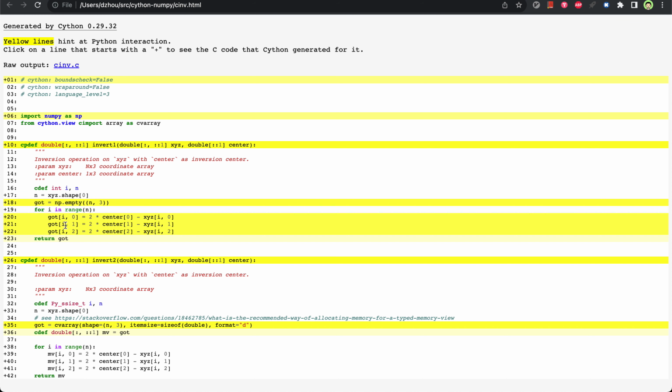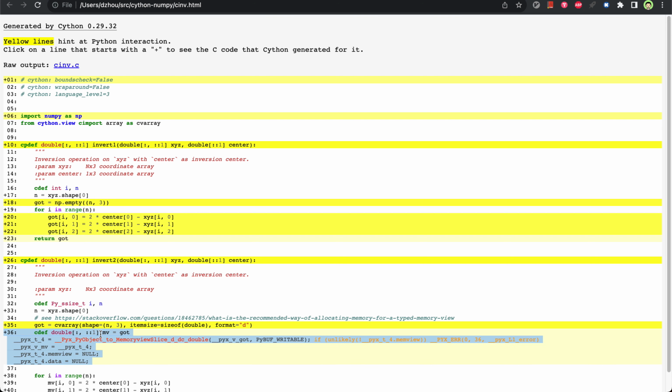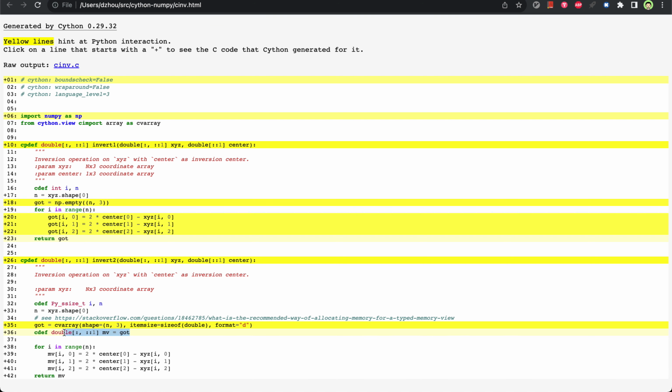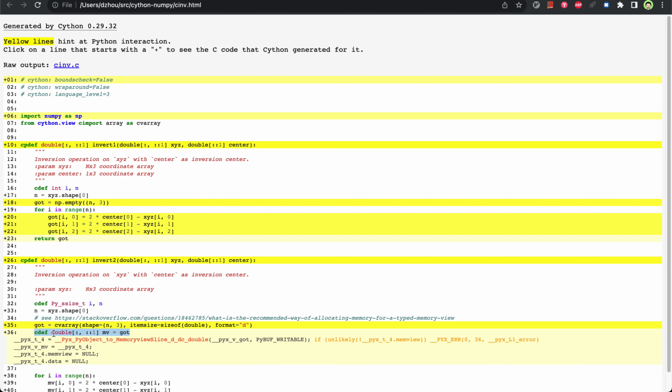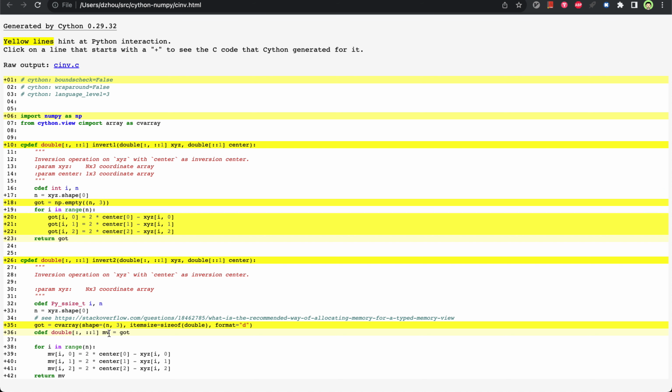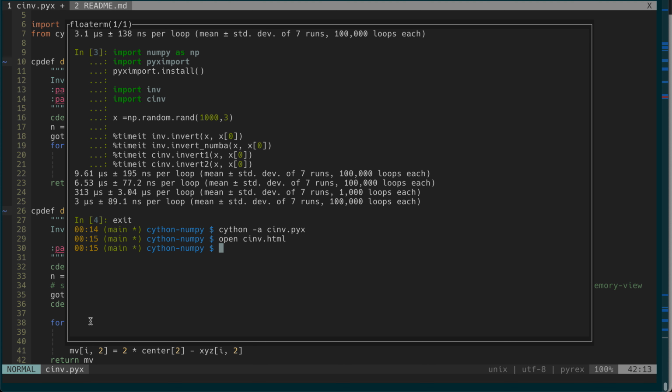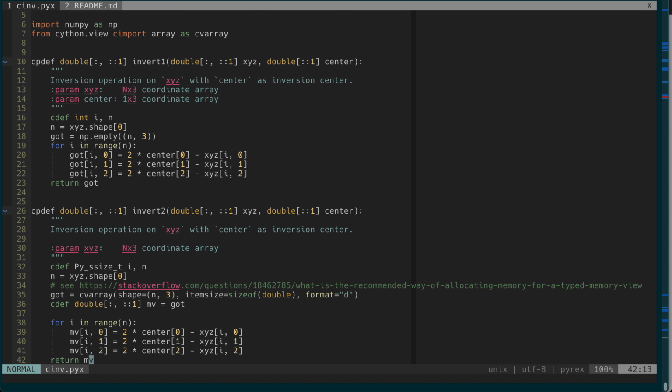So in order to get rid of that, we just need this line, which uses a Cython memory view object. We turn our input into a memory view, and then this part will be a C object. Then this assignment becomes a C assignment. Okay, let me quickly show you that.